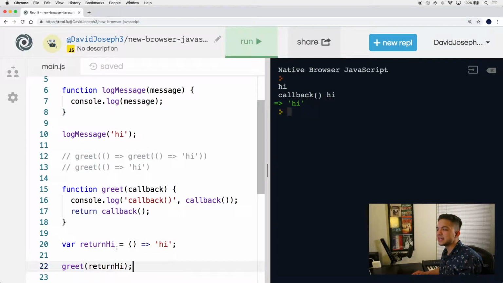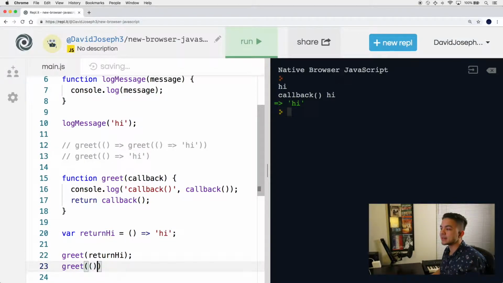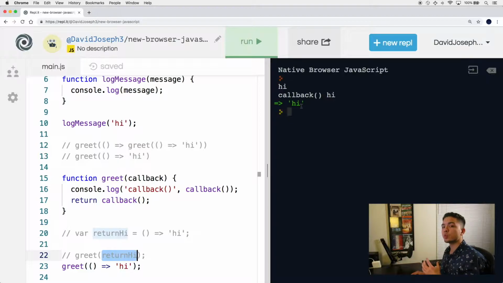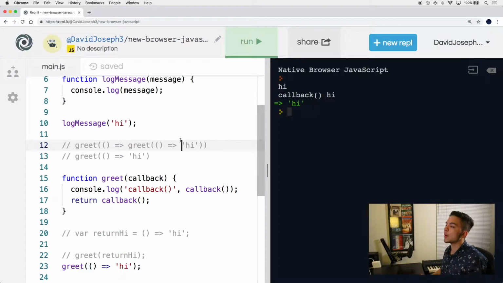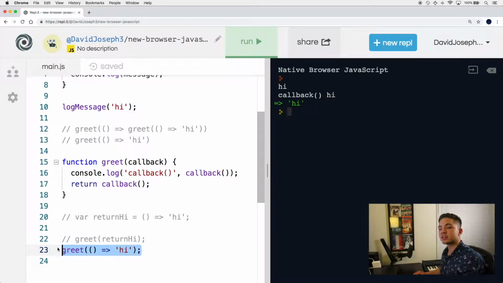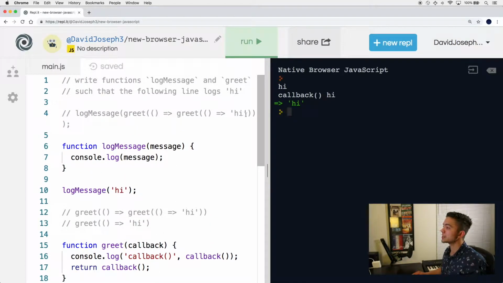Now, we don't even need this returnHi variable. Note that this would also work if we inlined that arrow function, which returns hi itself. So I'm going to comment out the var returnHi and the greet call of returnHi. Keep track of the fact that hi is the last thing that is evaluated within the REPL. Once you're ready, go ahead and run, and great, it still evaluates to hi. Cool, so we've taken care of another big part. We figured out how to get this chunk of code to return hi, which is a huge part going into the input of logMessage from that original function overall.